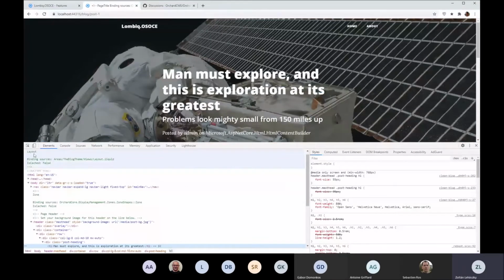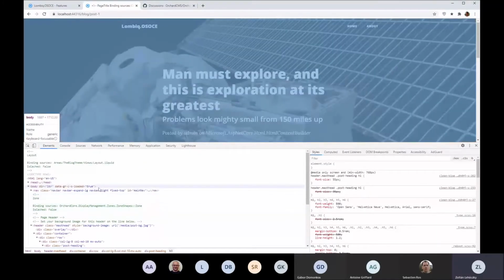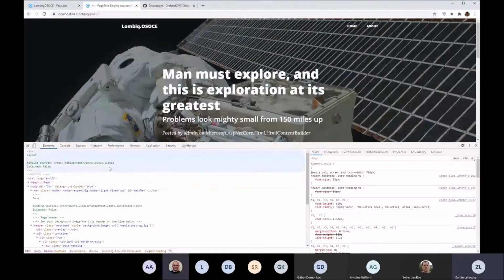You see there are these comments included. These are generated when a shape is displayed that give you some basic debug data. So you can use these to actually, for example, override the shape. Yeah, so the layout, of course, comes from the block theme.